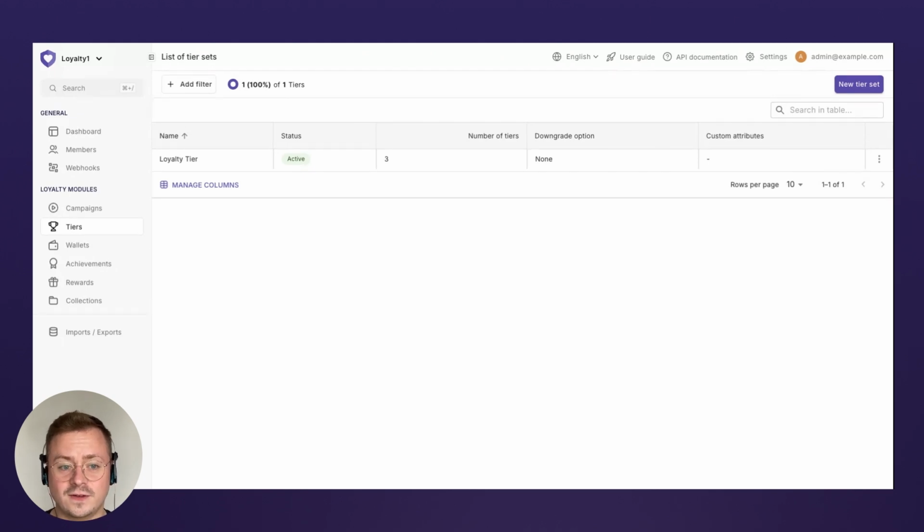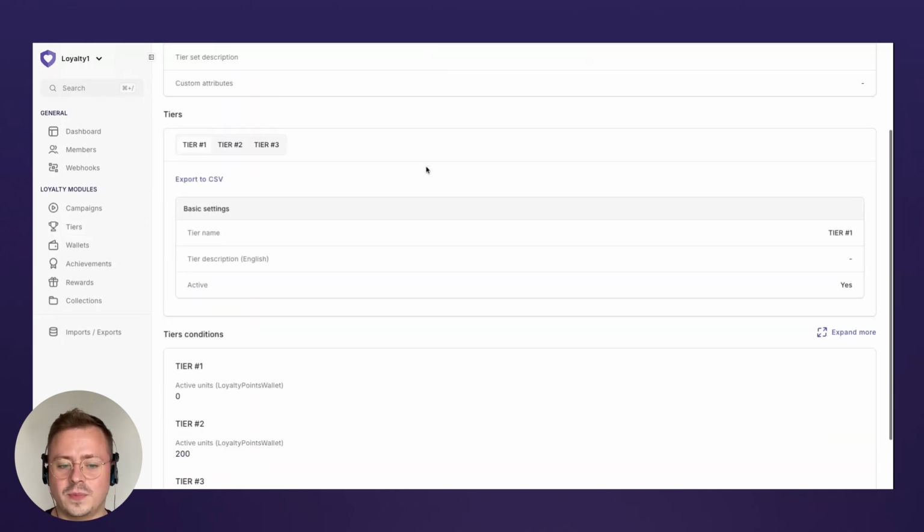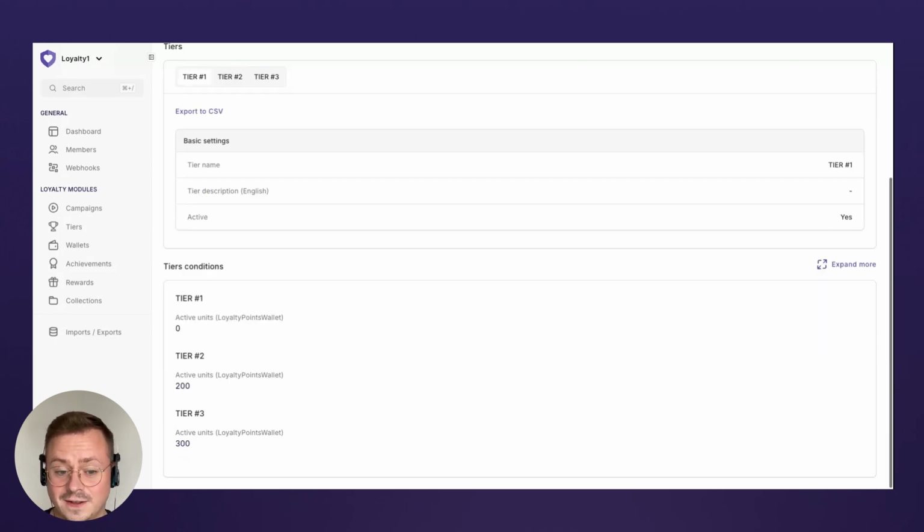Okay, let's take a look at our tier set configuration and our tier conditions. So we have 3 tiers, and you don't need any points to reach the first tier. You will be automatically added to it. The second one, you need 200 active units from Loyalty Points wallet. And for the third one, you need 300 active units in Loyalty Points wallet. But how can we make reaching the top tiers more difficult?